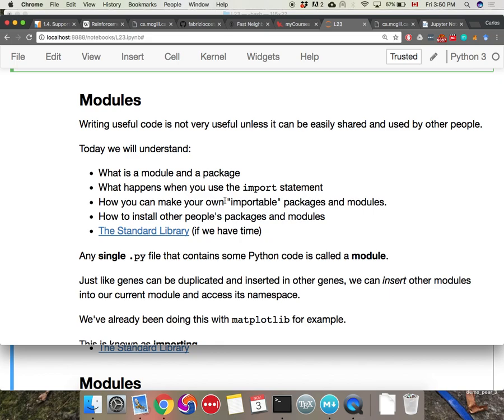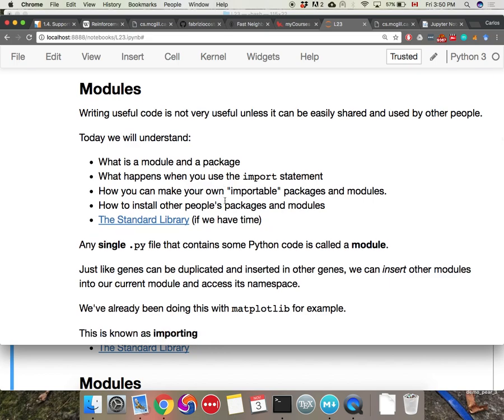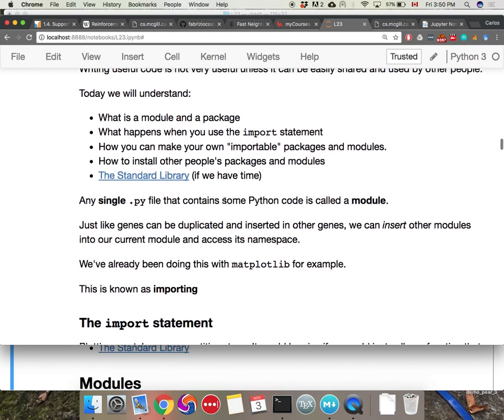So the whole idea about this is that, if you write something that's useful, it only becomes useful when other people can use it too, right? I mean, unless it's super specific, but generally, if you have something that can be used by other people, you want to be able to share it really easily. And you don't want everybody to have to reinvent the wheel from scratch, right? That's the whole idea of programming.